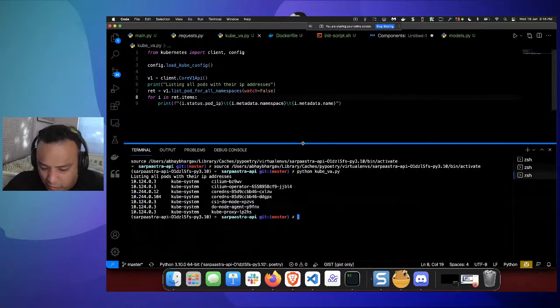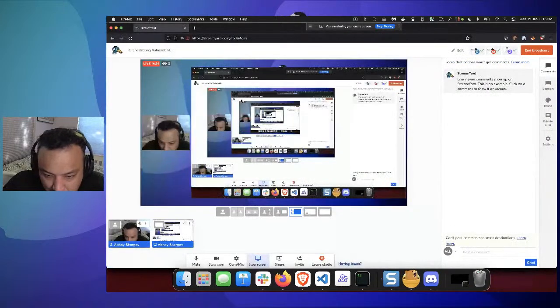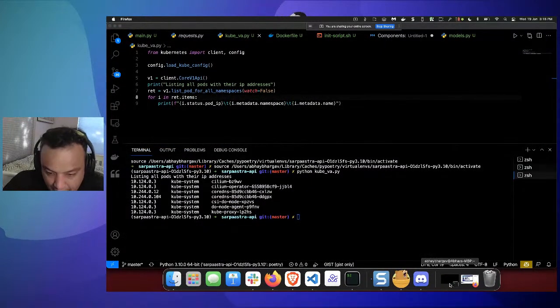But yeah, this is any Kubernetes cluster, right? So it doesn't have to be a DigitalOcean cluster or anything like that. It can be any Kubernetes cluster. So that is basically how this is going to be done. We have our cluster, and the cluster is up and running.